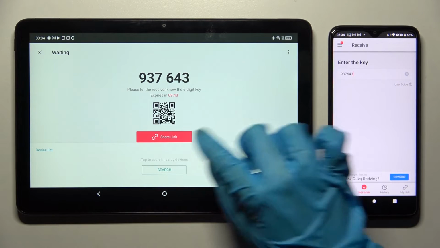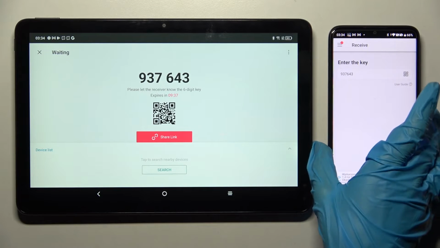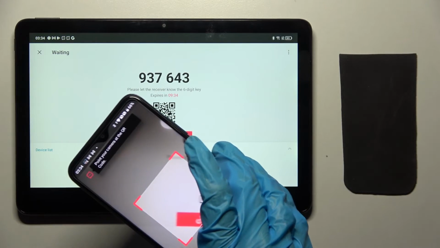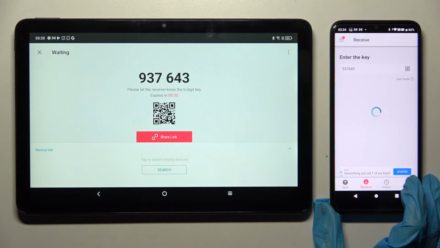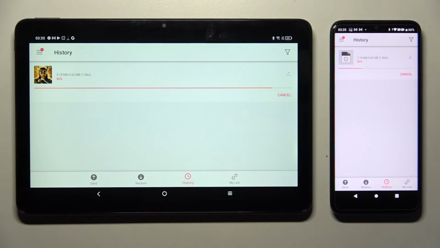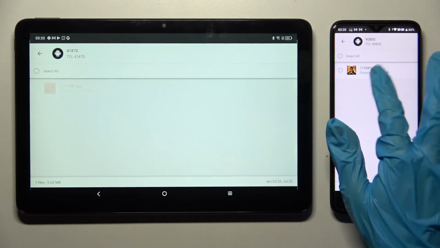But we can also scan this QR code. If you want to scan it, you need to tap on this scanning icon on an Android, select while using the app only this time and point your device's camera at the QR code. As you can see now, after a couple of seconds, my photo was successfully sent.